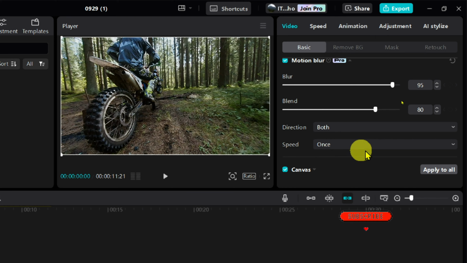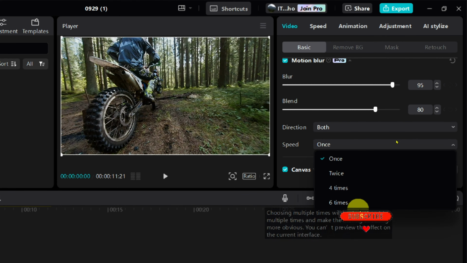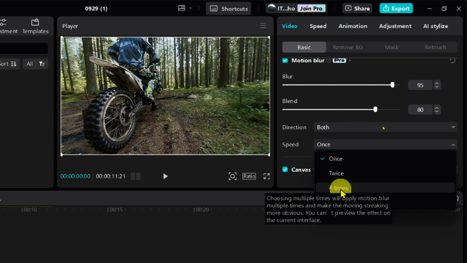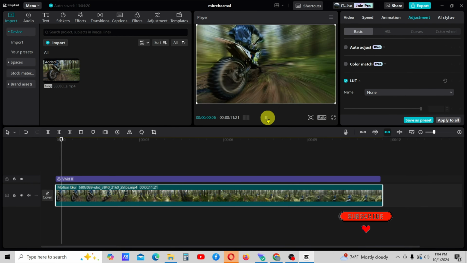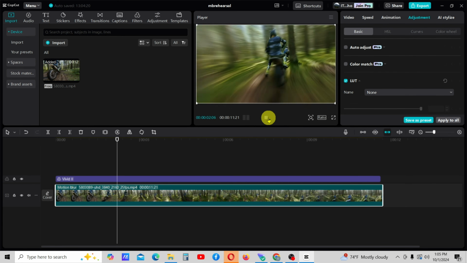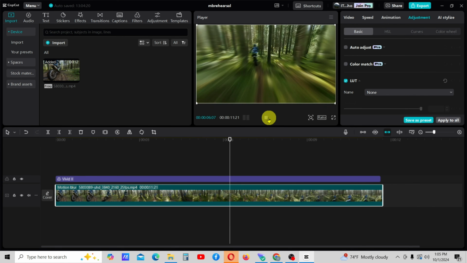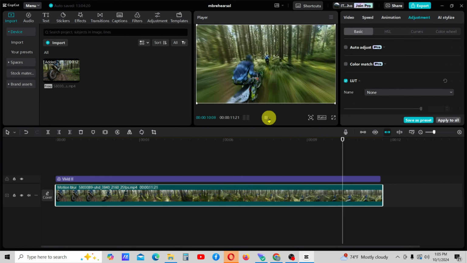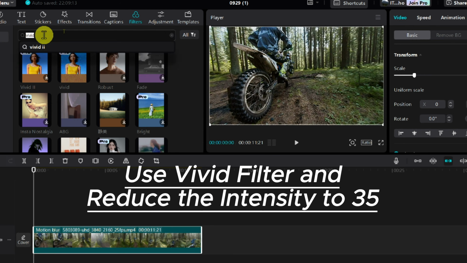I recommend setting the speed to 4 times for regular videos and 6 times for slow motion videos. Now we will play the video. For the cinematic look, we will add some color gradients.